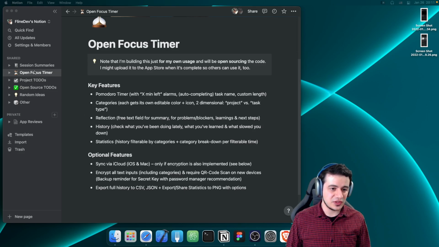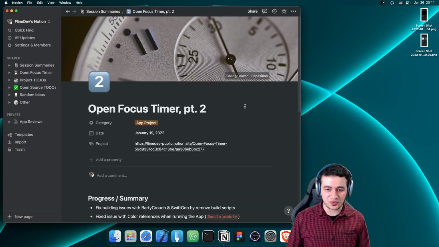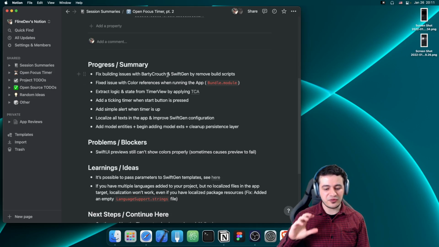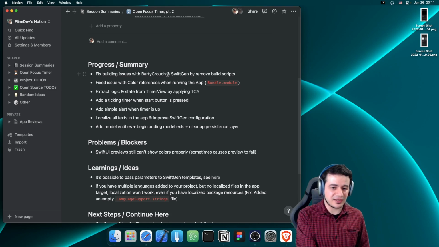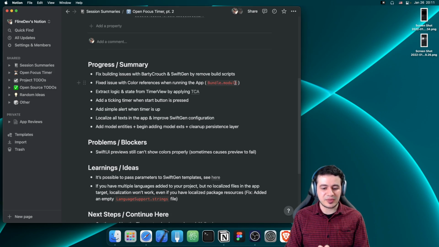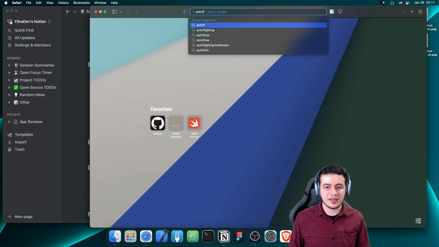And we are going to continue, so let's have a look at what we did last time. This was done in the last stream last week on Wednesday. We fixed building issues with BartyCrouch and SwiftGen, which are for referencing assets in code, like localization assets or image assets, to make them safely referenced. Then we fixed an issue with color references from the previous stream. We just had to include it via Bundle.module, because in our application we are using the Point-Free modularization. So I can just recommend that again.